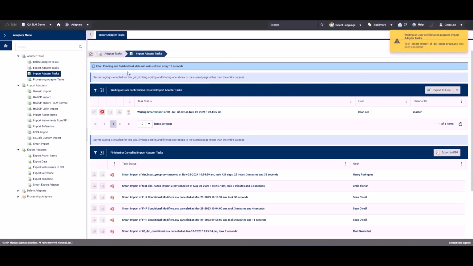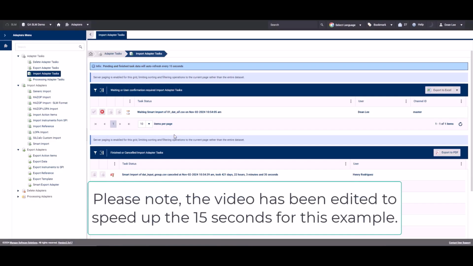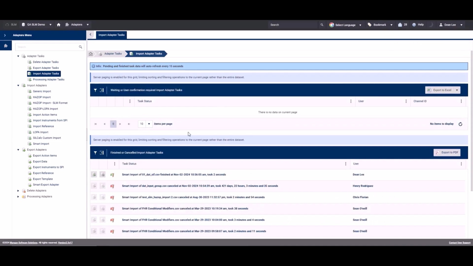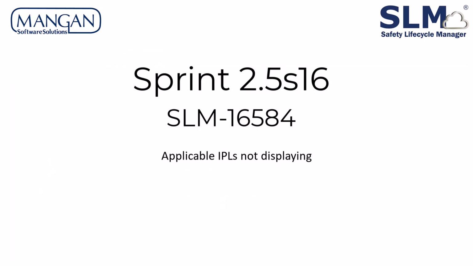We can see that we have the information at the top. The pending and finished task data will auto refresh every 15 seconds. So let's let this table at the top auto refresh. And we can see it's refreshed and it's waiting our confirmation to proceed with the import. Let's click OK. The table is now automatically refreshed and the import was successful. And it can be found down here in the finished or cancelled import adapter tasks.